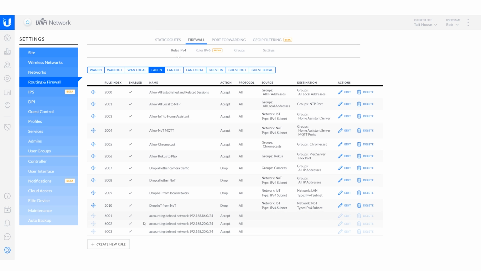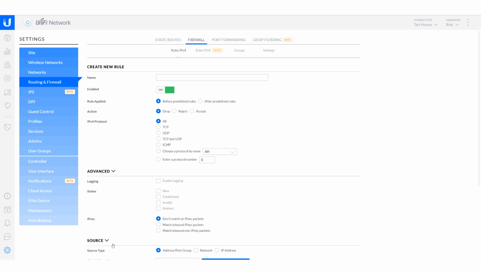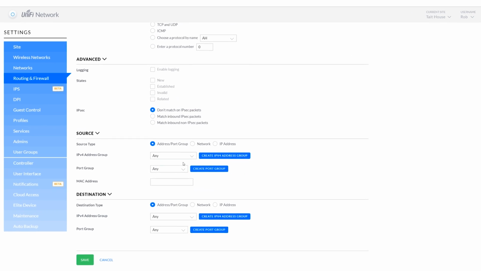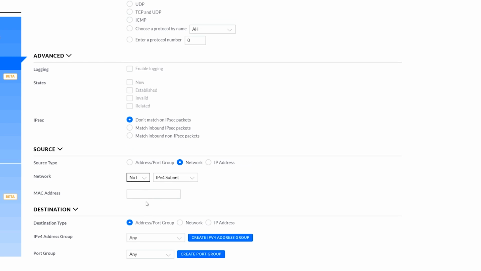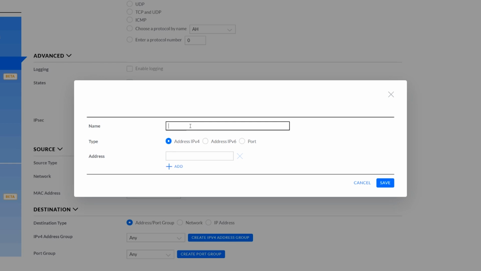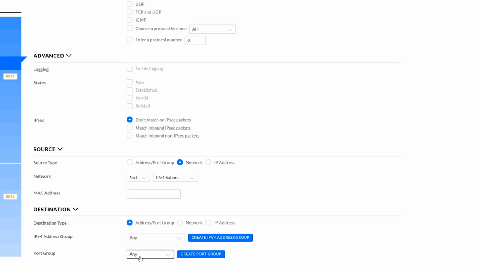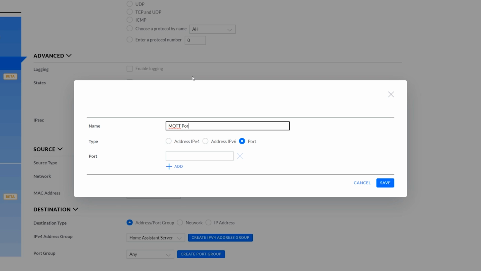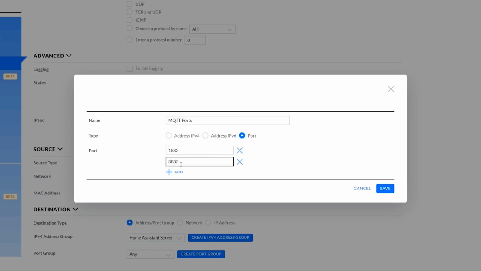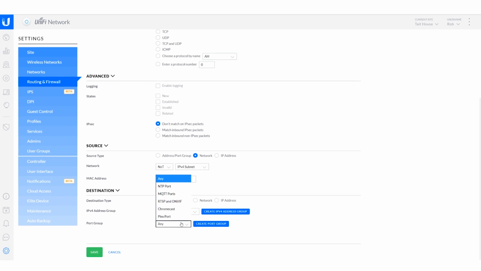For me, my IoT needs to be able to communicate via MQTT with my MQTT server. So I'm going to create a rule called allow IoT to MQTT. I'm going to select accept, and then under source, I'll select the IoT network, and under destination, I'll select the address port group, and I'll add a new group under IP addresses that I'll call home assistant with my specific home assistant server IP address, since that's where my MQTT server lives. And then under port group, I'll add a new group called MQTT ports that will contain the two most common MQTT ports, which are 1883 for non-secure traffic and 8883 for secure MQTT traffic.